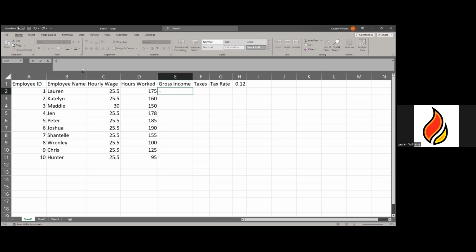And you can manually do the calculation. So you can do 25.50, which is Lauren's hourly wage rate, multiply, which is the star function in your calculator or across your keyboard, depending on how your keyboard is laid out. And in this case, her hours worked is 175. Okay. If that looks correct, you hit enter and it will calculate that out for you.